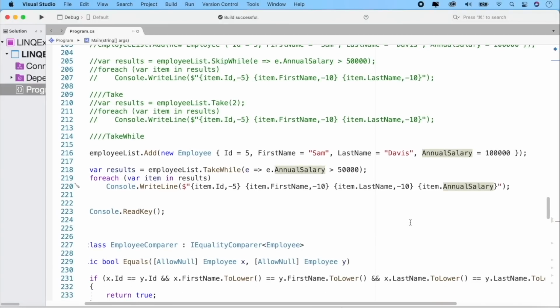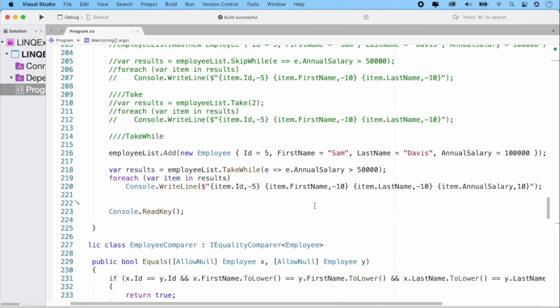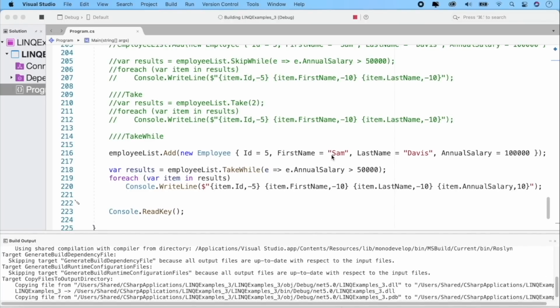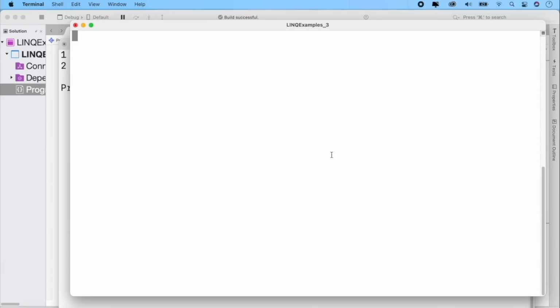So, for example, the fact that the fifth element in the employee list collection has an annual salary property that is greater than 50,000 is irrelevant, because when the third element causes the condition to return false, in terms of the TakeWhile operator this means that from that point onwards, the rest of the elements in the relevant sequence will not be returned by our query.